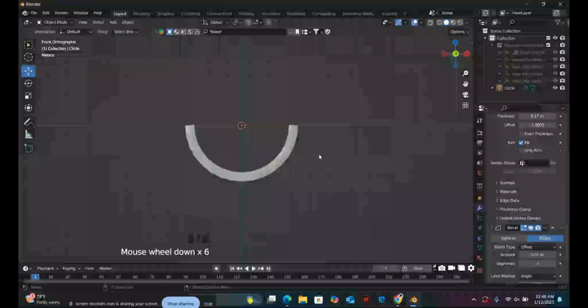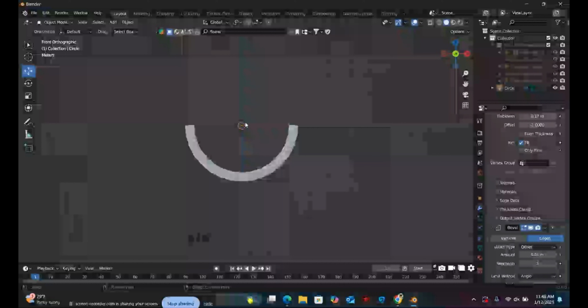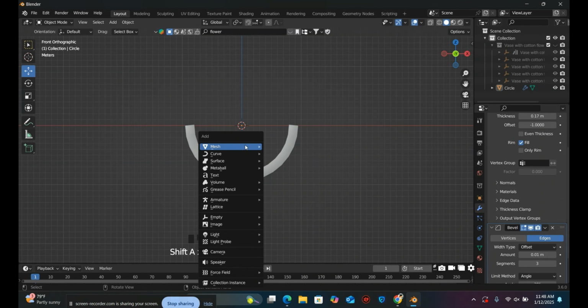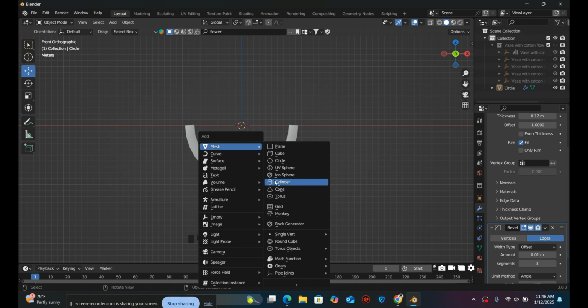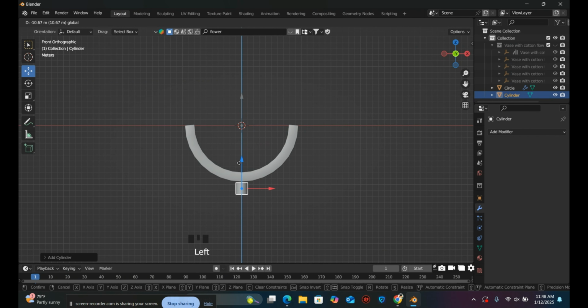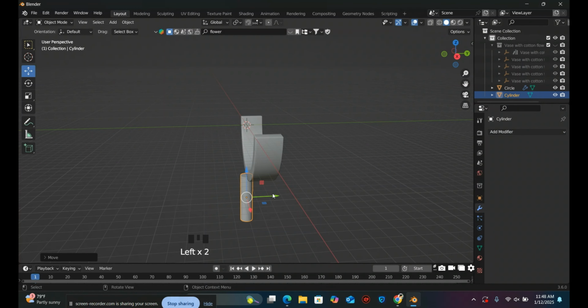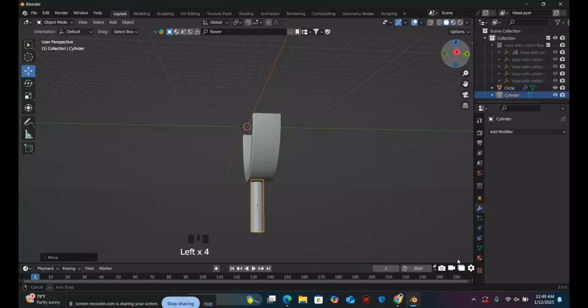I'm going to come back here to the front view and you can see the circle here. So what I'm going to do now is press Shift A again and add in a cylinder, bring it to the bottom like this. Now once I have done that, I am going to scale it on the Z-axis, bring it down here, and after bringing it down here, I'm going to snap it at least like here, and I'm going to put it around here.